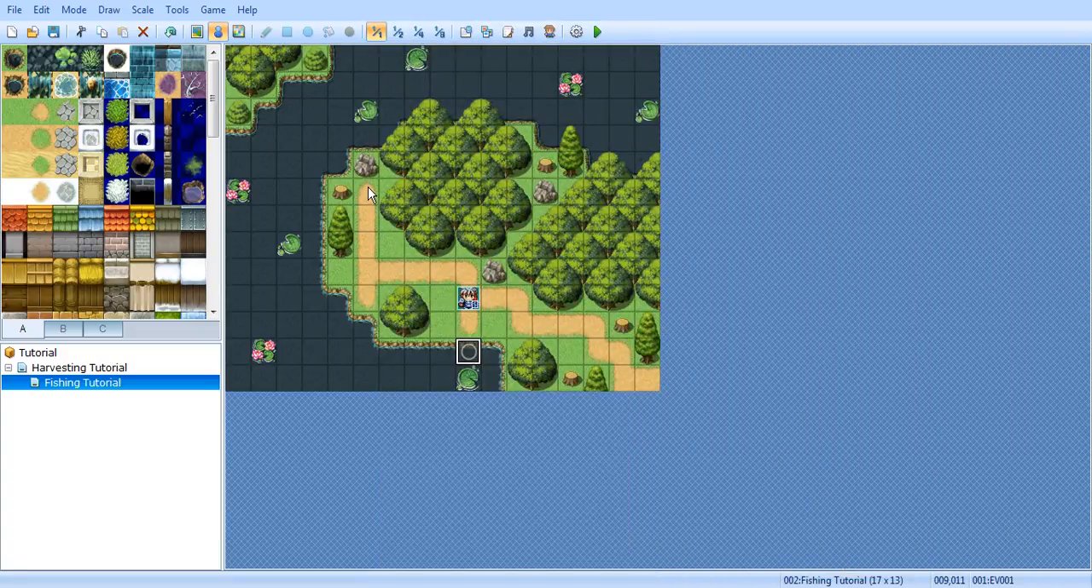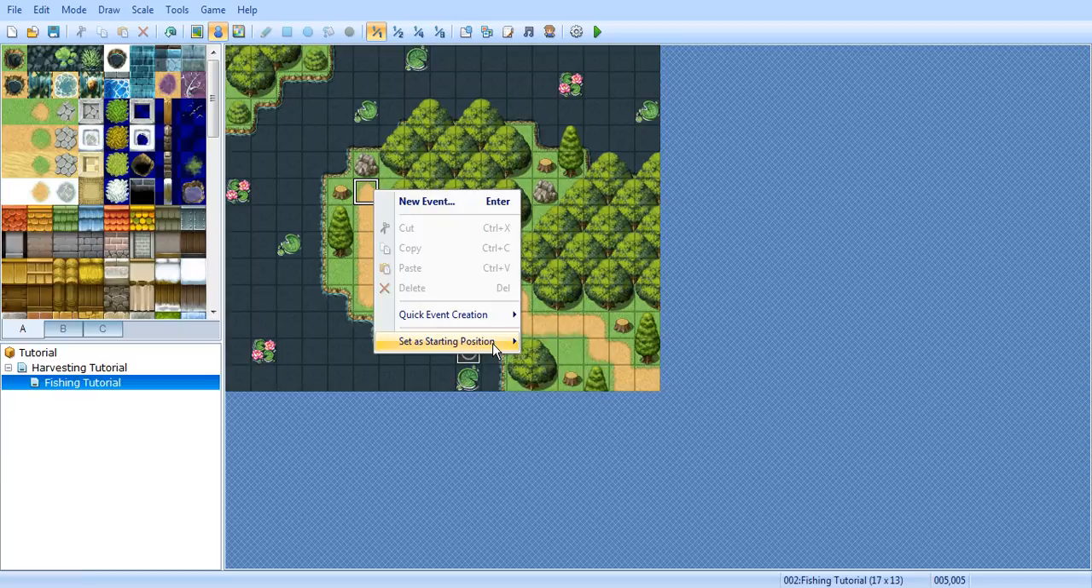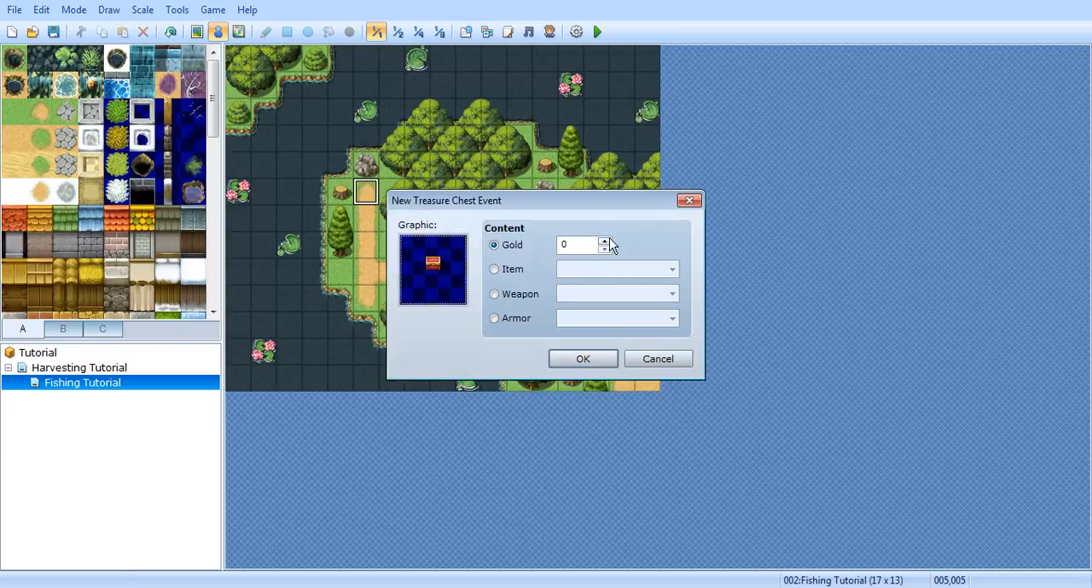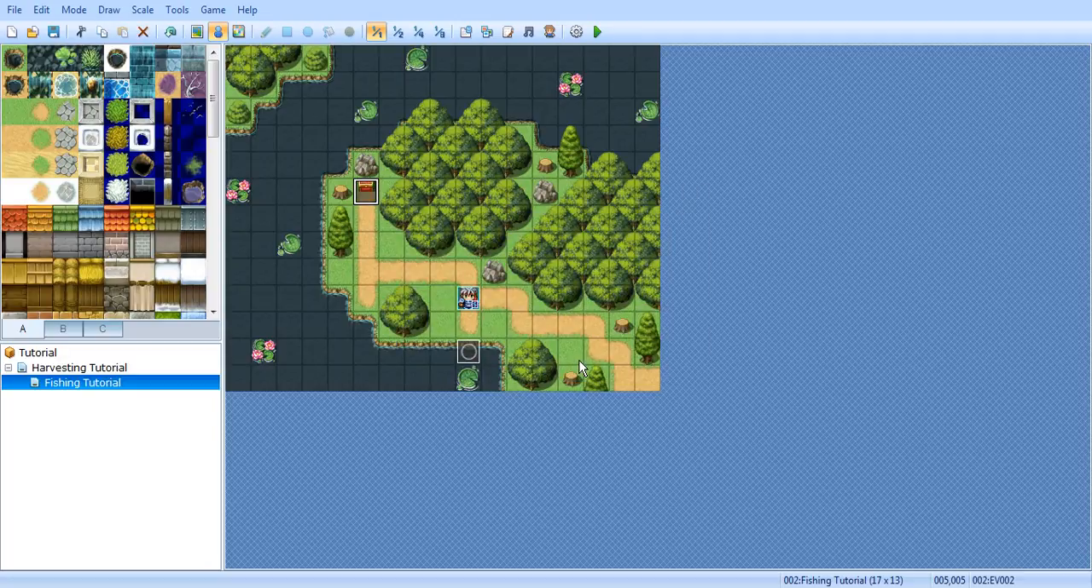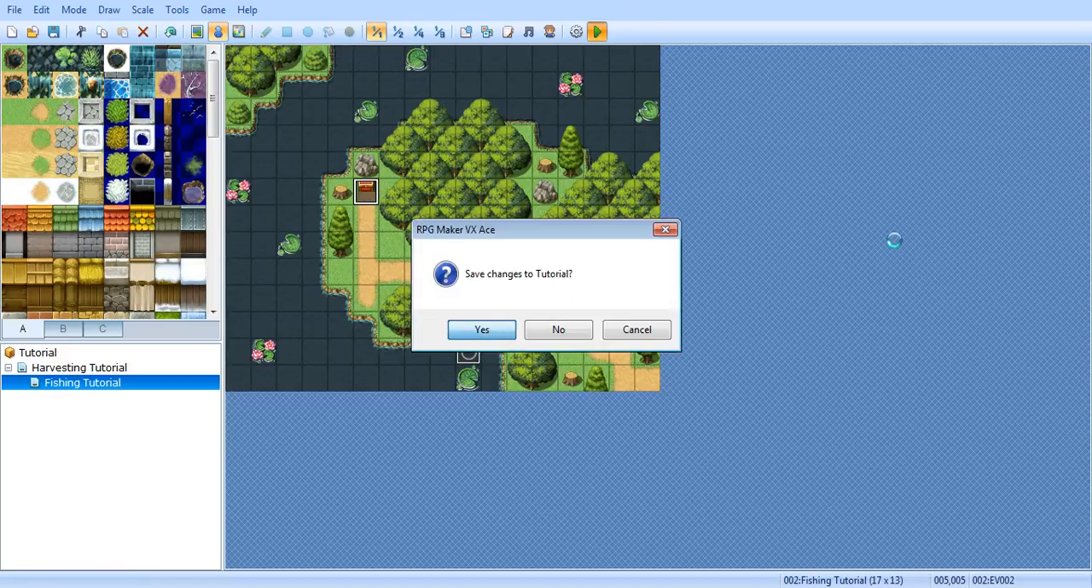Okay, so now we need to create the event that has the fishing tool. So I'll just create a chest. Click event creation, blah blah blah. Item. So you want the content of the chest to be the fishing tool. So I'll put the slingshot there. Okay. And that should be it. We'll test it out anyway.